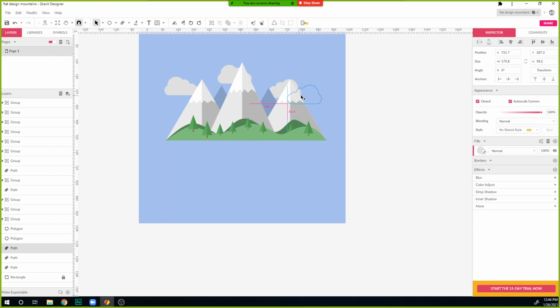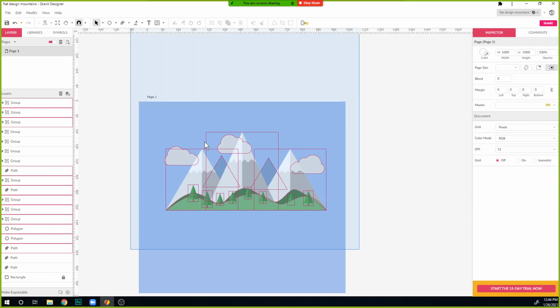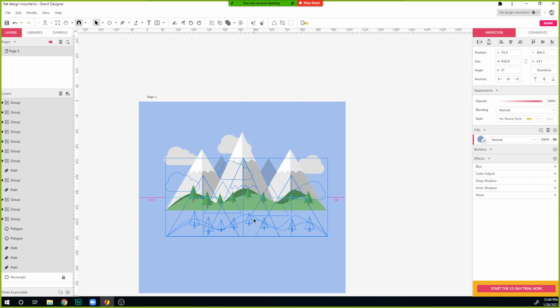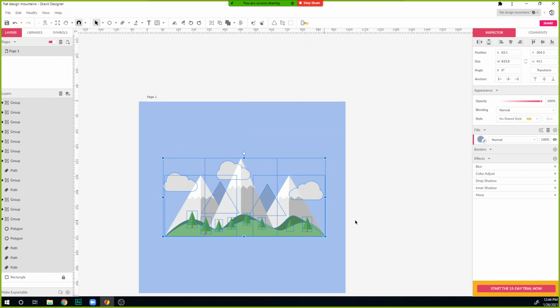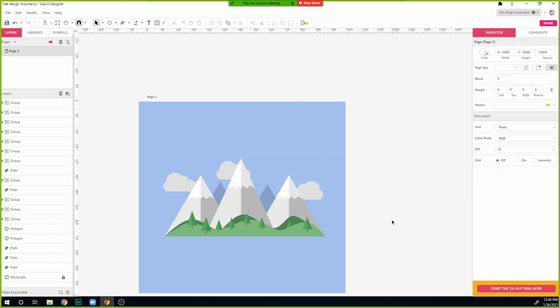Cool. So here we have a little mountain scene. All right, that's fun. Select everything here, center it inside the artboard, or the page, as it were. And we've got a little flat design mountain scene. So that's fun, pretty painless.